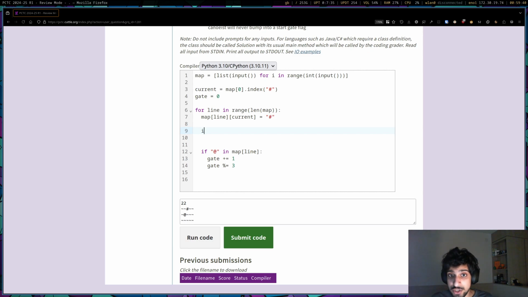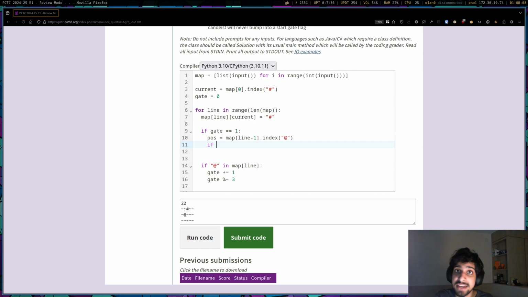Now we should say if gate is equal to 1, so if we have just passed the opening of a gate, now we're on the next line, so we need to do the going through the gate. Firstly, we should figure out what position that gate was at. So we should say pos is going to be equal to map of the previous line dot index wherever that gate was. And now we're going to do a different thing depending on if we are to the left of the gate or to the right of the gate.